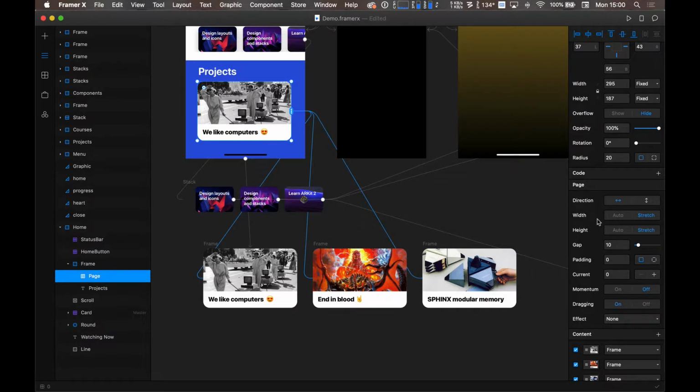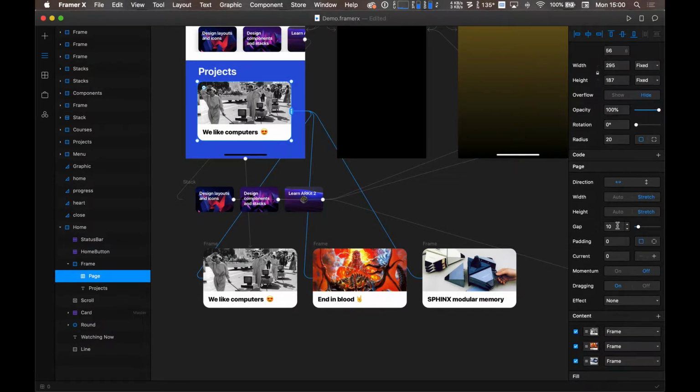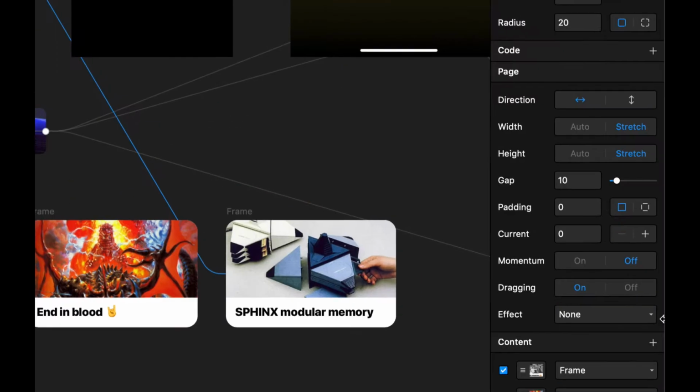Now the page has some special parameters you can set here. Stretching the direction that you want it to flip. It can flip vertically or horizontally. We're going to do horizontally. Gaps that you want between them, whatever. Momentum, do you want it on or off? Dragging on or off? We're going to leave momentum off. Dragging we're going to leave on, and then we're just going to set it to cube wheel.